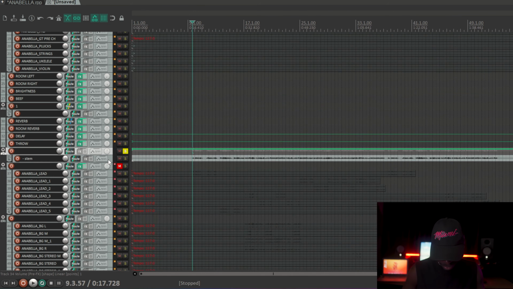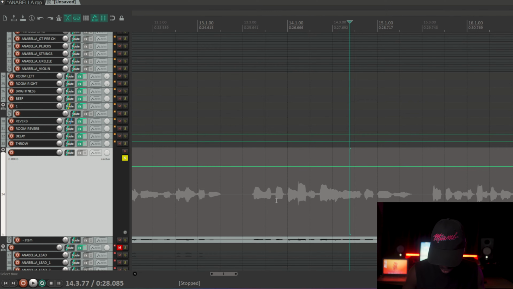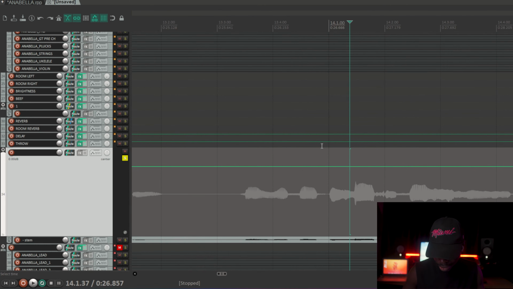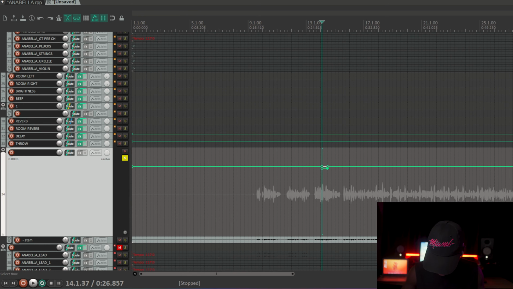So yeah, after doing that, there's one rule I follow whenever I'm automating. I make sure I don't go above 2 dB and I make sure I don't go below 2 dB. So for instance, from the wave, I can tell that this side is a little bit loud. So I can just bring it down like -1 dB.